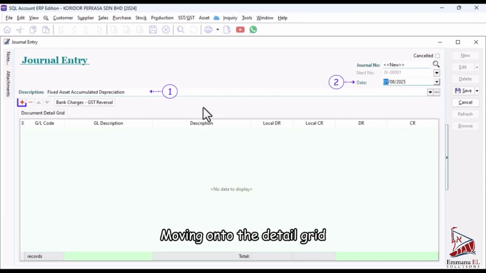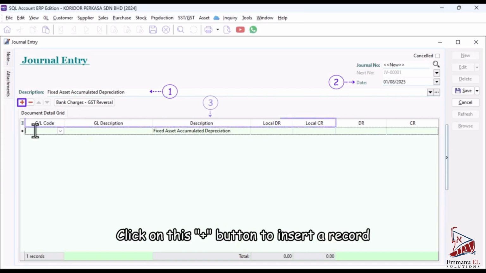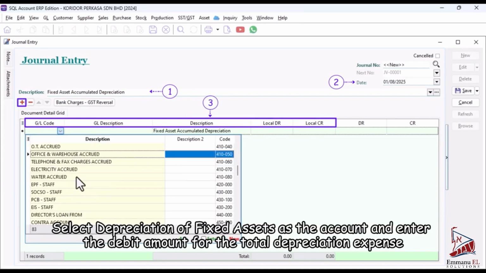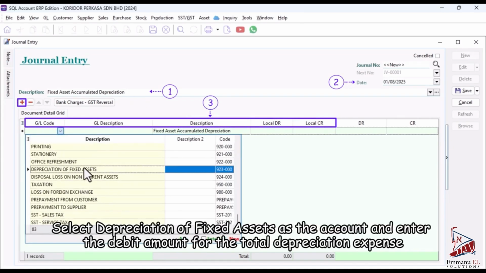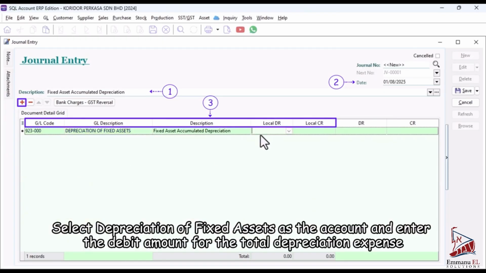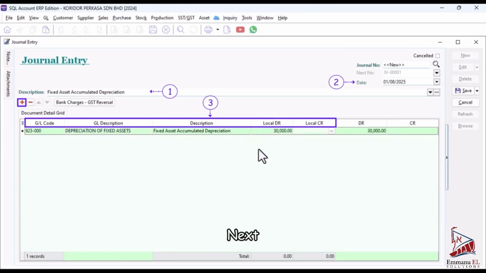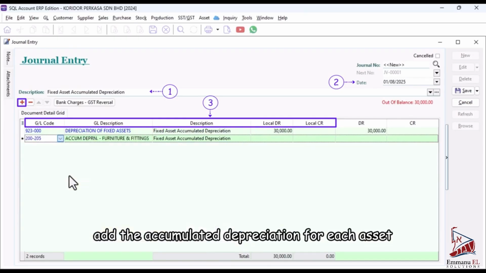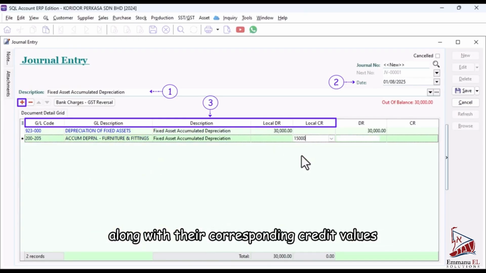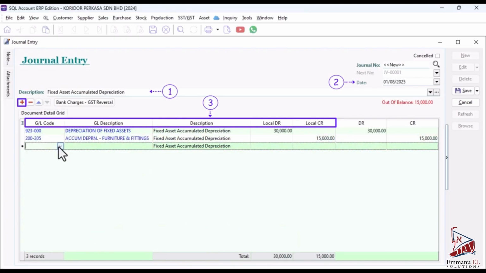Moving on to the detail grid, click on this plus button to insert a record. Select depreciation of fixed assets as the account and enter the debit amount for the total depreciation expense. Next, add the accumulated depreciation for each asset, along with their corresponding credit values.